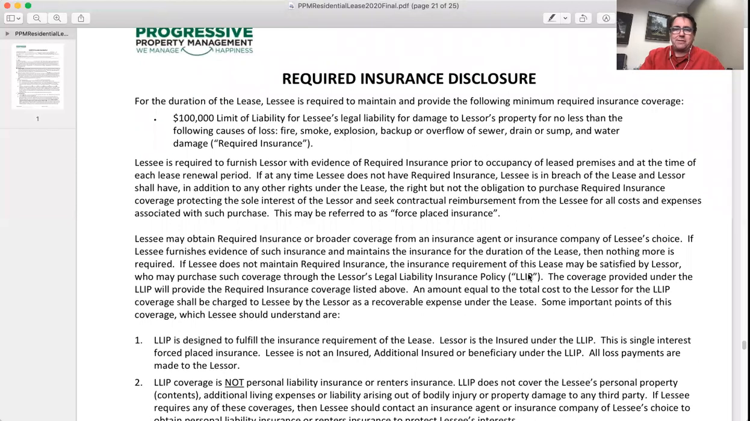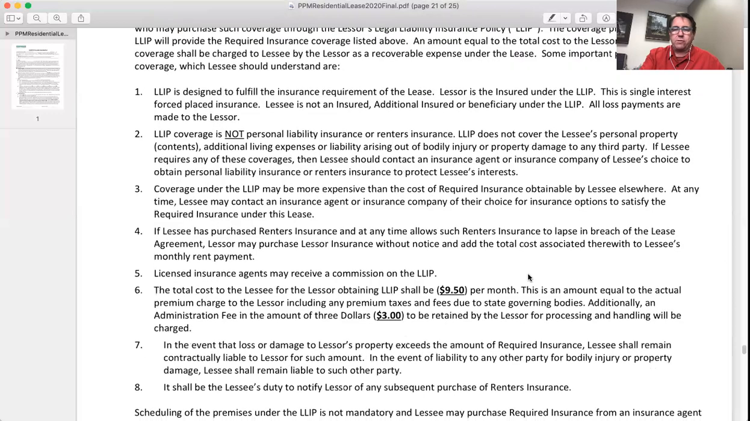Can't say it enough. Insurance. You need to have it. If you don't have it, we're going to charge you $12.50. And this is the disclosure on the insurance we're going to provide for you.